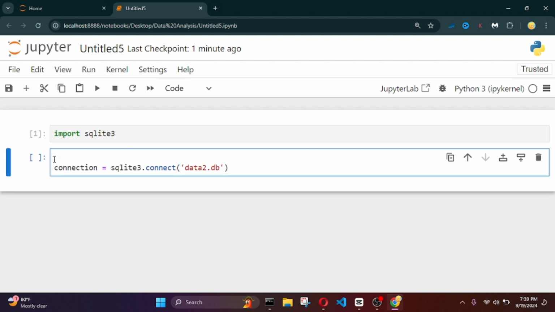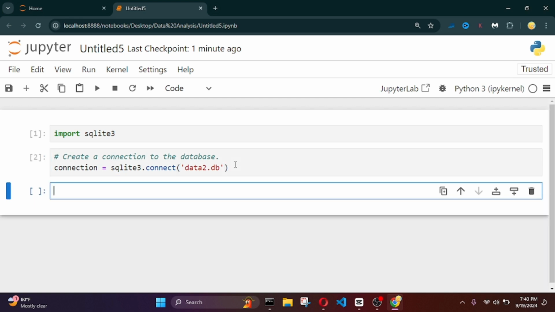So to know exactly what we are doing, let's create a heading for this. And we don't want this particular section to run, so we use the hash. So create connection. So what exactly we are doing here is we are coding in Python, but we are integrating SQL into it. So we need a connection to the database. So let's run this.